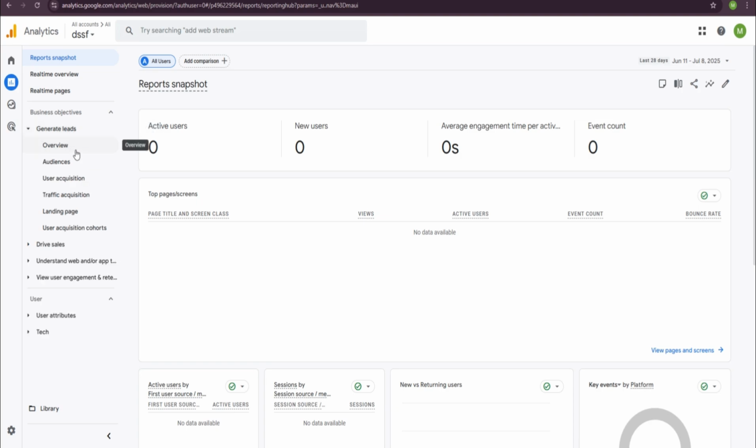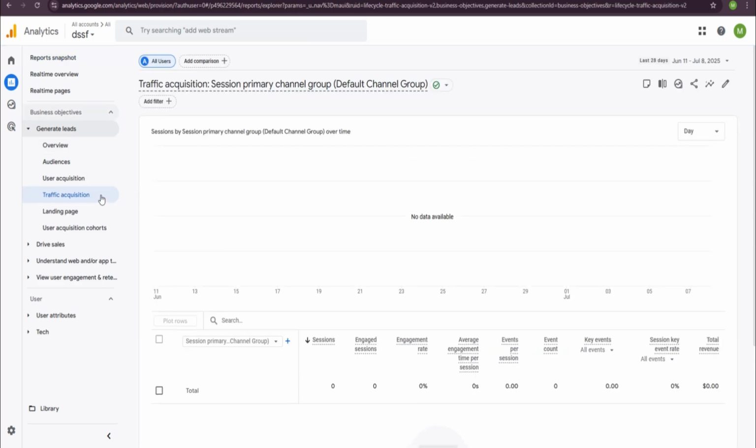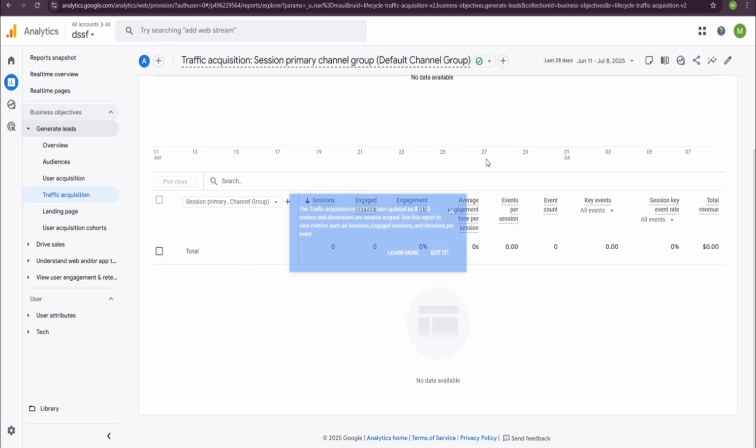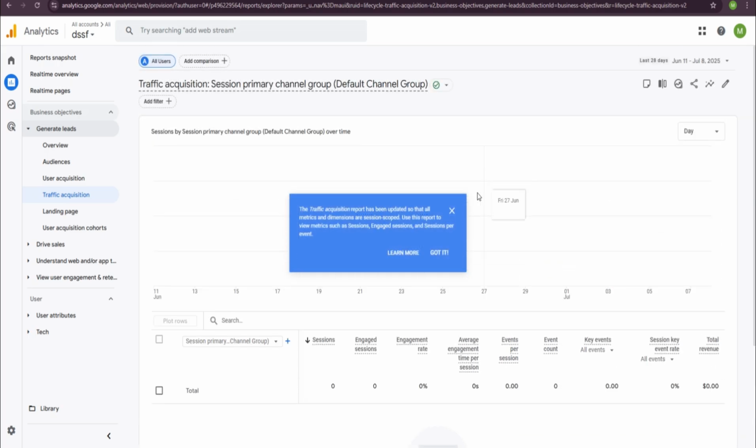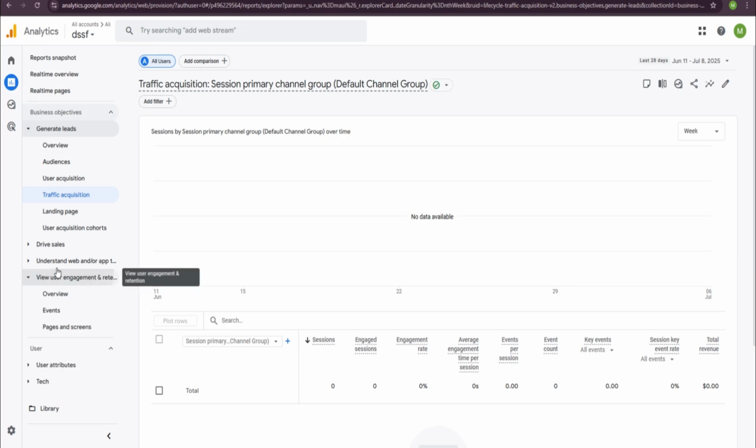The demographics report shows the age and gender breakdown of your users, while the interests report gives you insights into your audience's interests, such as their affinity for certain types of products or services. The geo report shows you where your visitors are coming from geographically, so you can see if your website is attracting a local or global audience. Another helpful part of the audience section is the technology report, which shows what browsers and devices your visitors are using to access your website.